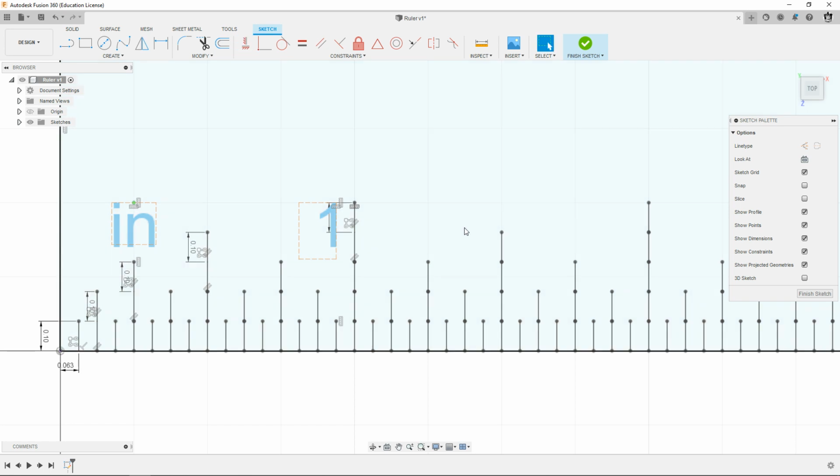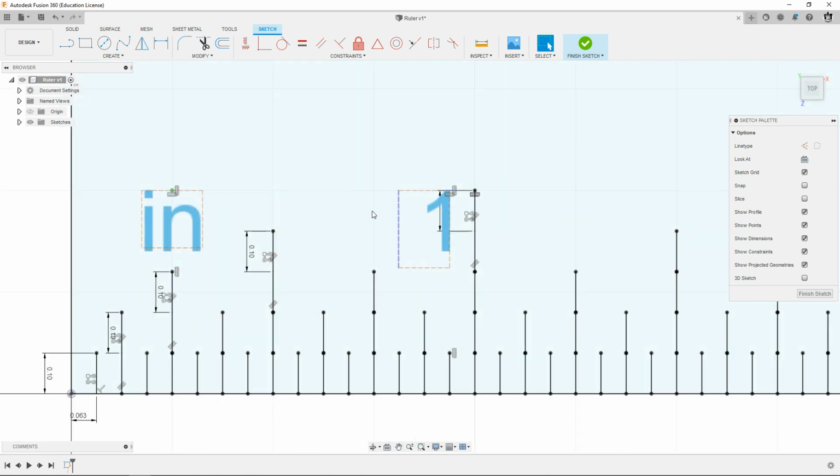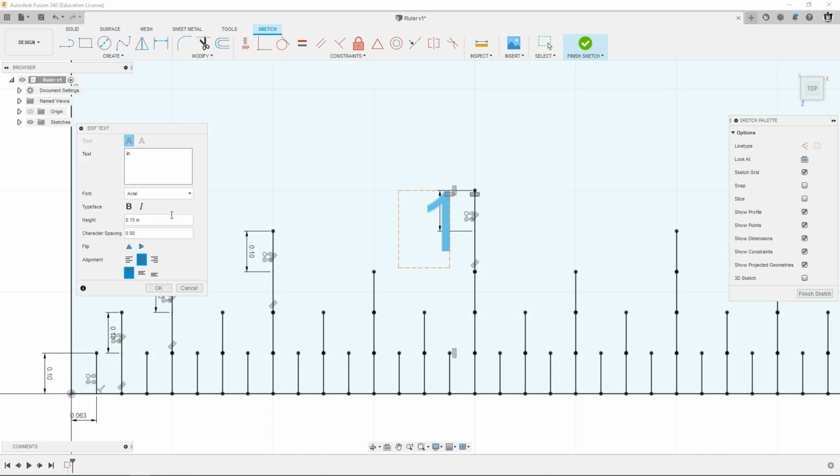And so that's pretty much what you keep doing. You could play around with the font if you want. You could try, I think you have to select the text.